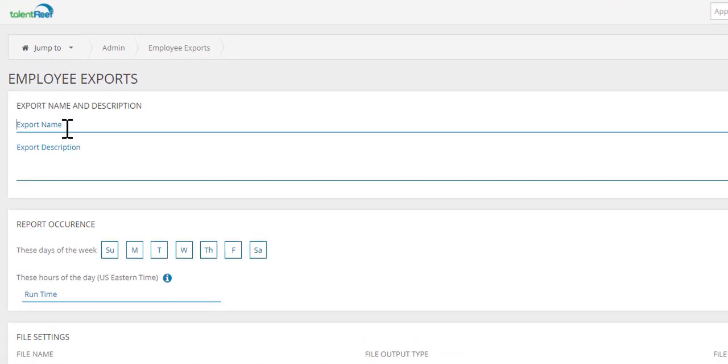First, we'll enter the export's name. And then add a description for this export.